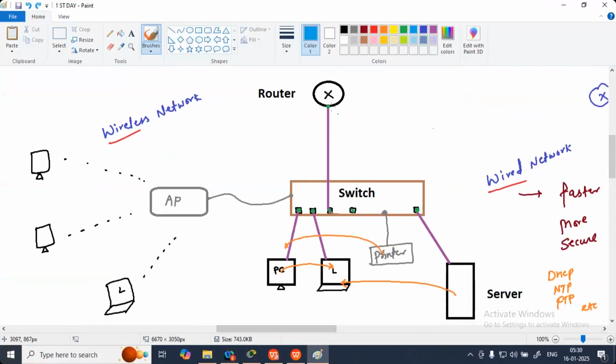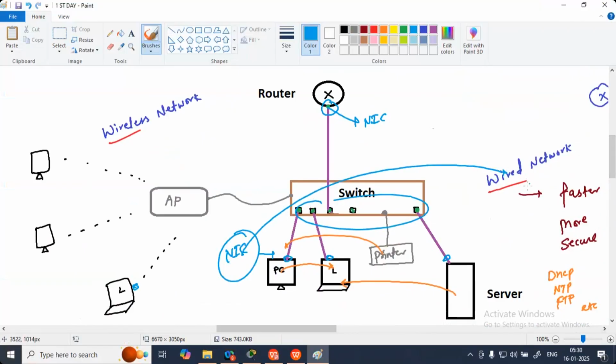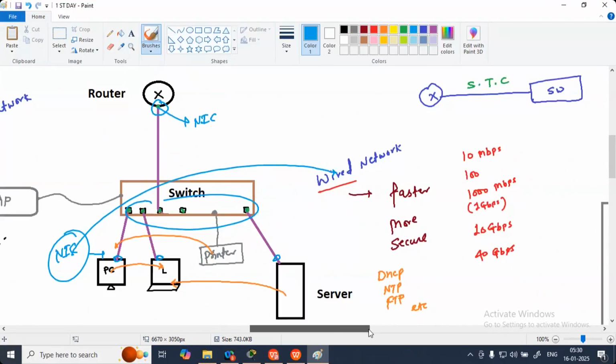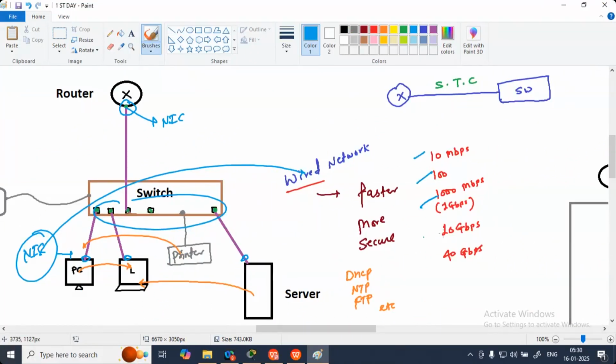Suppose we have this router. This port is connected to the NIC. It is the same in these devices: PC, laptop, server, all of these have a NIC card, network interface card. Without a NIC card, the device will not connect to the network. So a NIC card is required. If it is a wired NIC, this type of network is called a wired network. And you will get a speed on the NIC card, actually on this port. In the next session, we will discuss what a NIC card is. Then on this NIC card, you will get one address, the physical address.